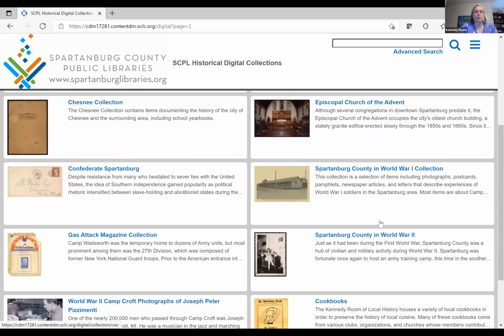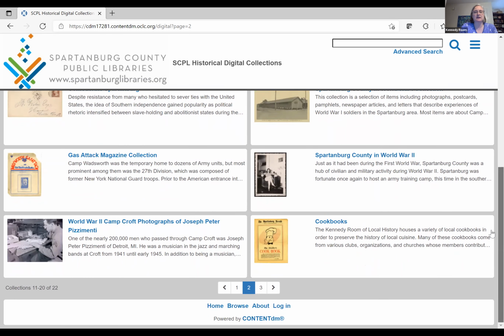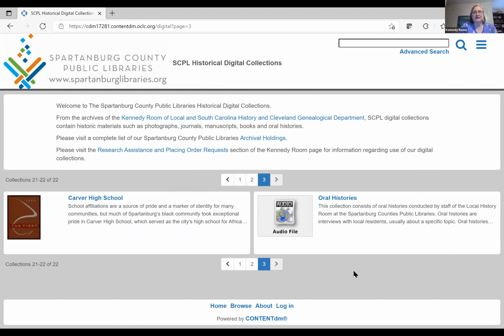Spartanburg County in World War I and World War II. We have some Confederate Spartanburg items. Gas Attack magazine was Camp Wadsworth, which was World War I, and it is a collection of the publication that was produced at camp. We have a cookbook collection, which is just a lot of fun. Lots of Jell-O recipes. We have some yearbooks, and we have some oral histories.